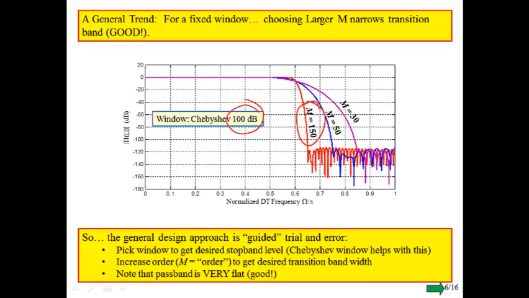So, as I said, this is a guided trial and error approach. You pick a window that you think will help. You try to increase the order to get your desired transition bandwidth, and work from there. If you zoom in on the pass bands, you'll see that they are very flat, and that's a good part of this design.